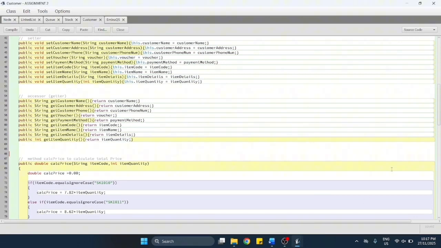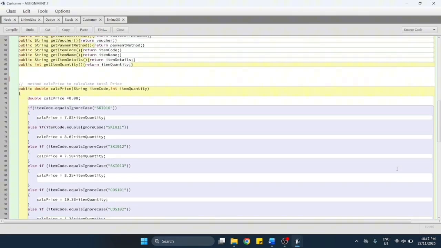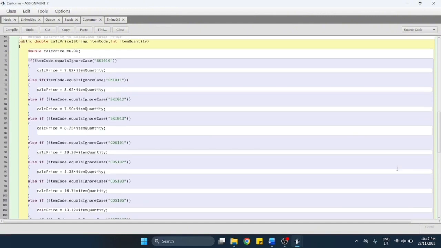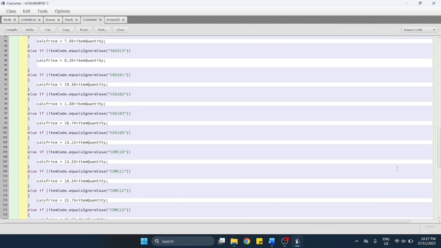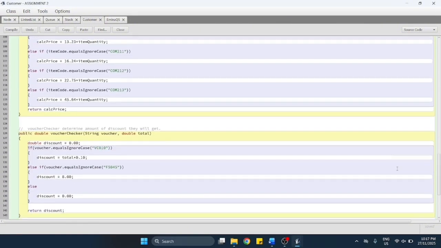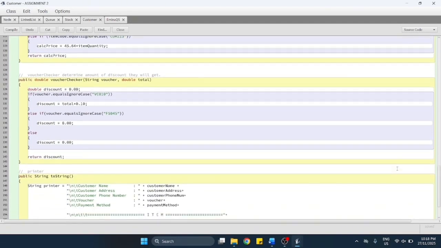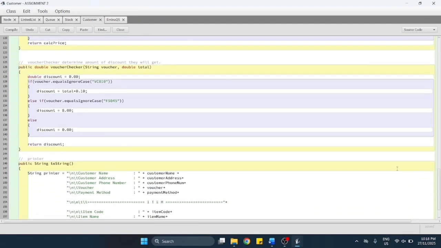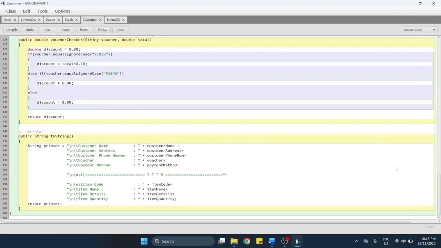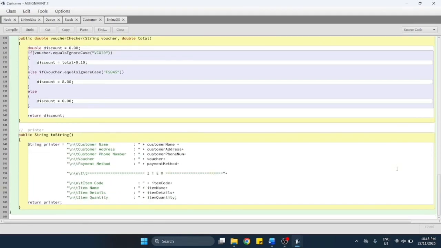Next is the calculate price method, which calculates the total price based on the item code and quantity. It will check the item code and multiply the unit price by the quantity to produce the final cost. The voucher checker method checks what type of voucher the customer uses. For example, code VC010 gives a 10% discount, FS045 gives 8 ringgit off, and any other value means no discount. Finally, the toString method formats all the customer and also the item information into a readable string so it can be easily printed out for reporting or receipt for the customer.